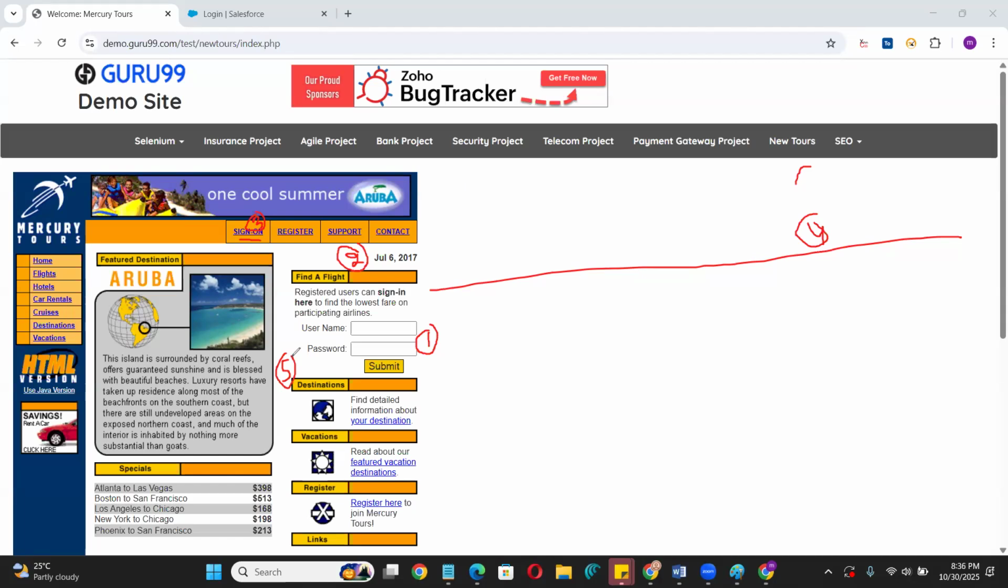Out of 5, the developer accepted 4, so 1 is not accepted. The login function is accepted. The date is accepted. The spelling mistake is accepted. But forgot password is not accepted.